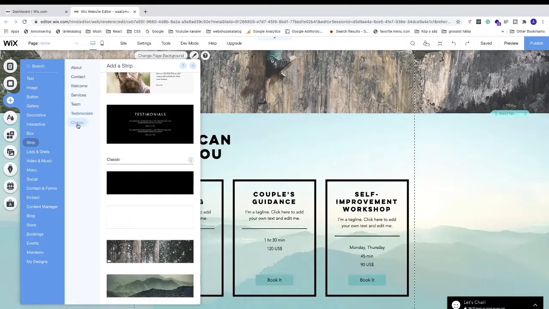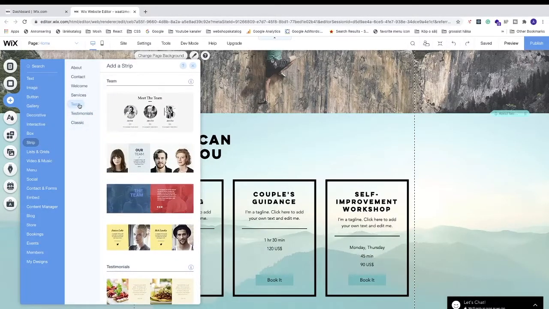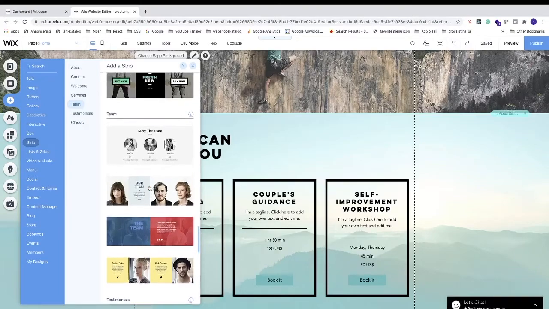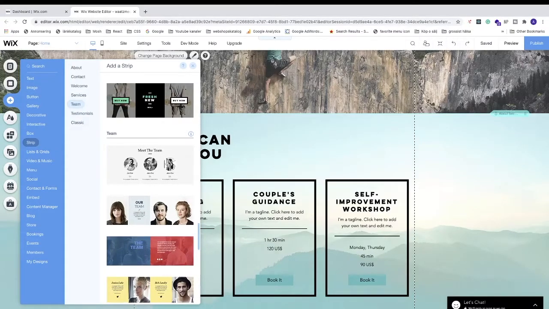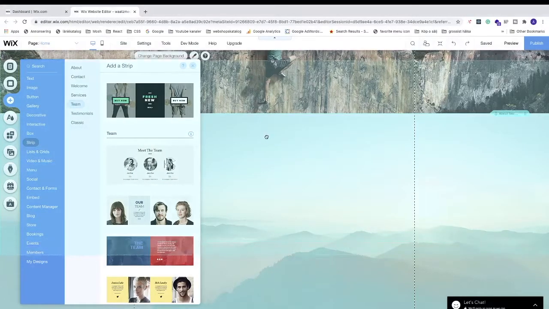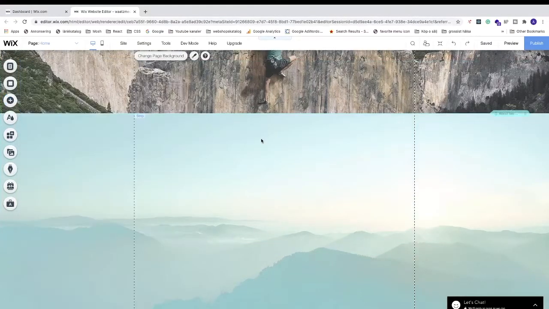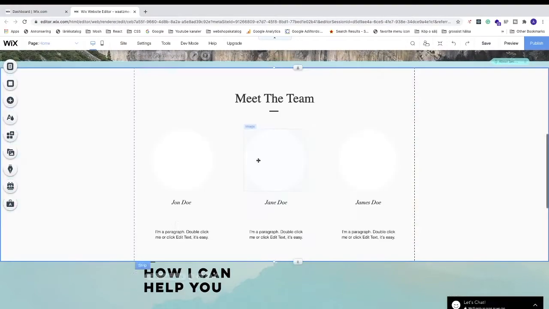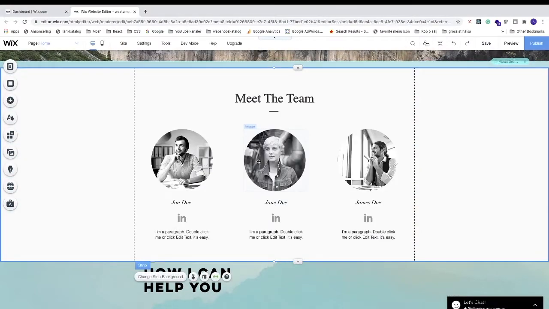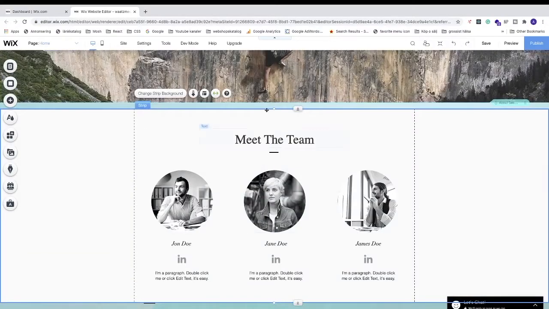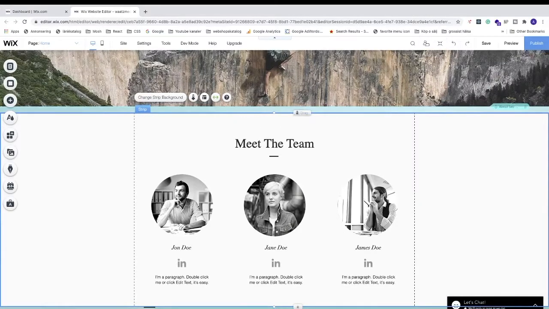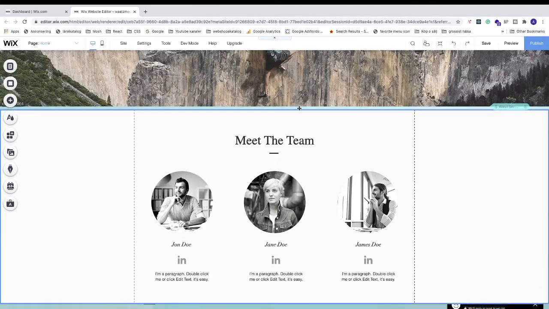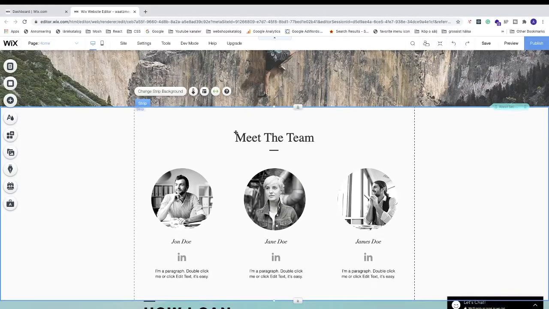So let's say we want to add team. Just choose the one you want. So let's say I want to have this one. Just click on it and drag it out to your Wix website and release. Like that. It may take some seconds before it will end up on your website. So now we can see that we have this space between this image and this image. Just click on this drag button and move it up so they are next to each other.